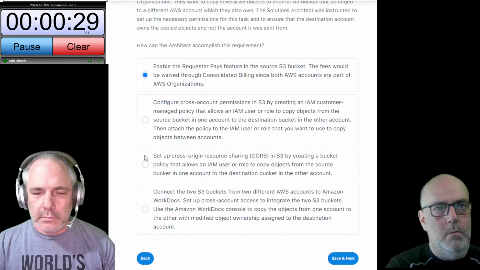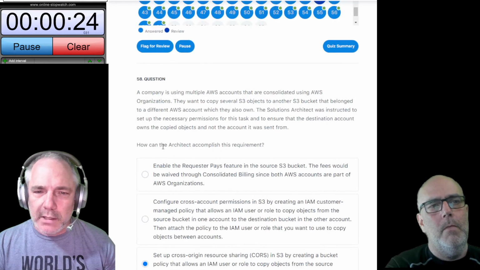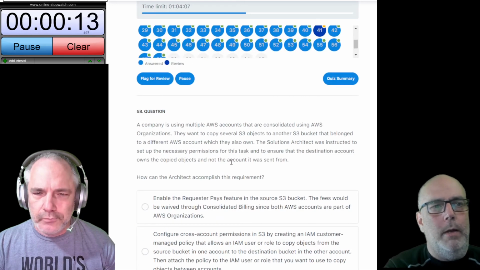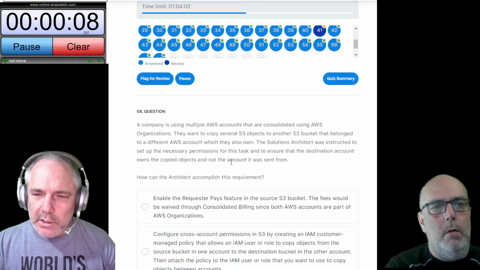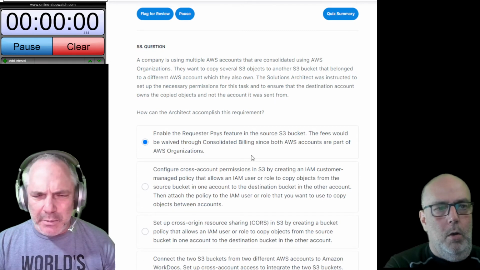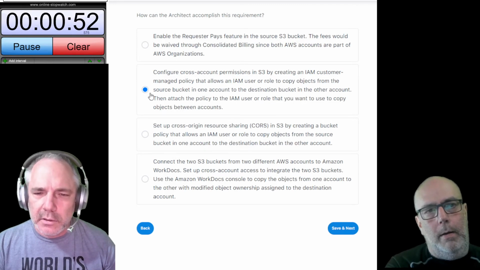Requester pays. They want somebody else to pay. Isn't that what it says? What's the question again? Two different accounts. They want the architect to set up necessary permissions for this task and ensure that the destination account owns the copied objects and not the account it was sent from. Oh, you're probably right. No, requester pays just means they pay for the transfer. Cross account permissions? Yes, cross account permissions.